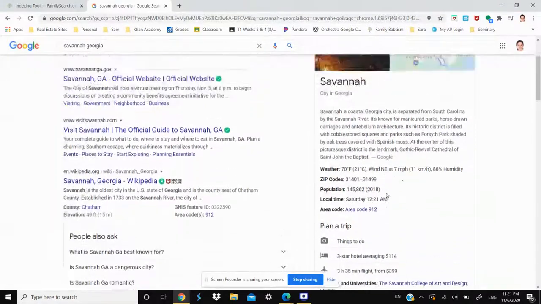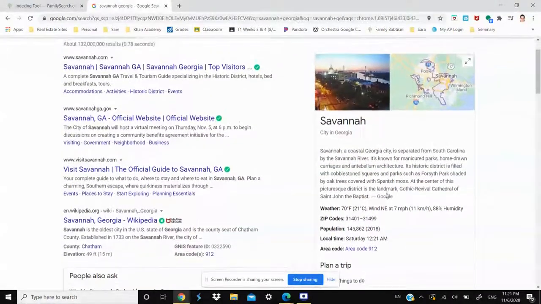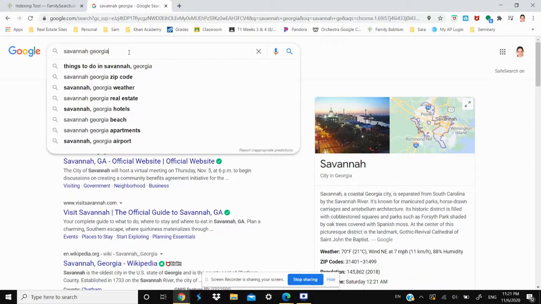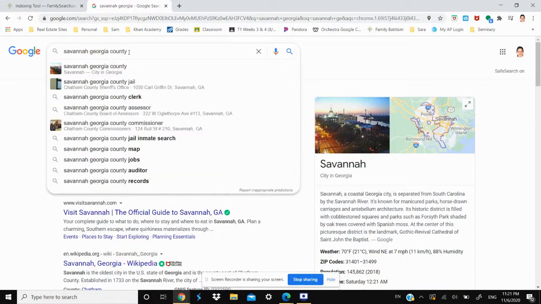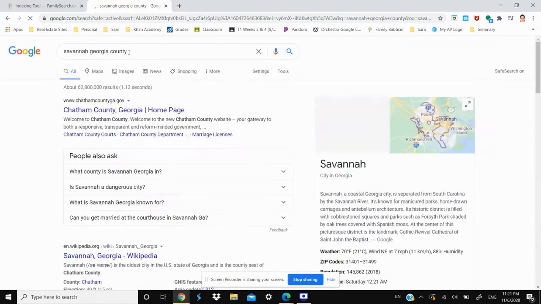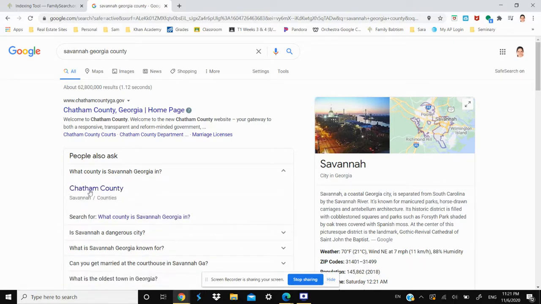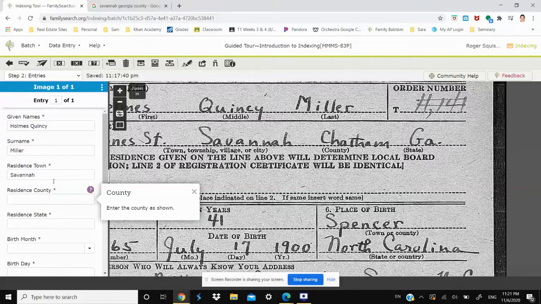So it says, I don't see it on here. Let's see. Okay, Savannah, Georgia, county. Okay, Chatham County. What county is Savannah, Georgia in? It's in Chatham County. So you were right. It kind of looks like Chatham, but just to make sure we could do that Google search. So you can click that, Chatham. Google is very helpful while we're indexing just to confirm the names that we see on here.